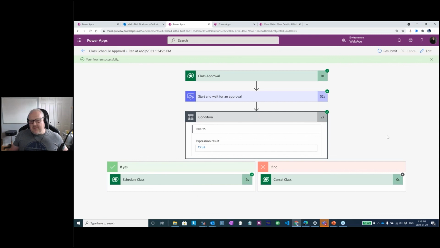Now, sometimes what happens is you might get an error. You might run into something. You might not have the results you want. Yeah, so the question is, could you add a third condition or action item besides yes or no?